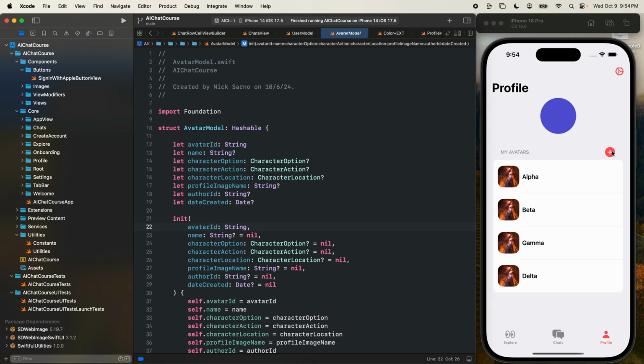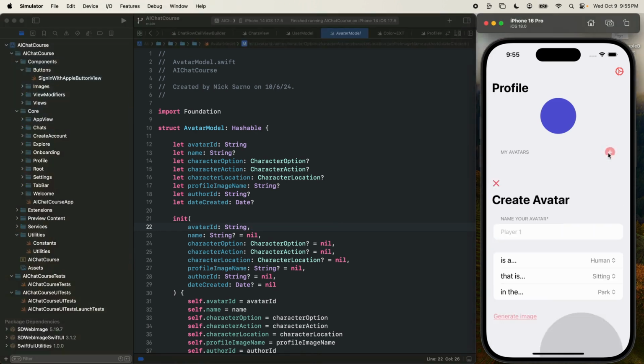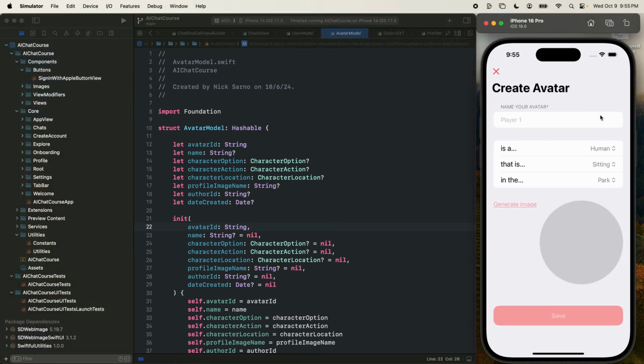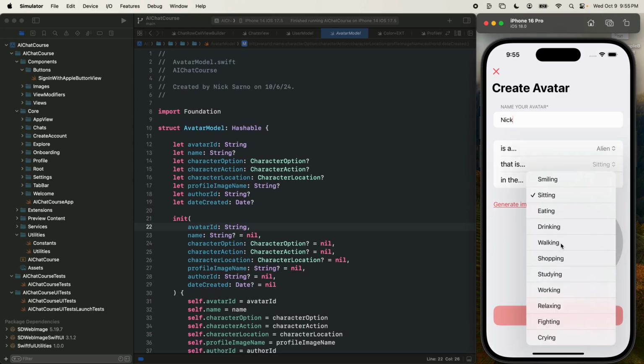So when we go to the profile screen here, we have this plus button that we already created. And when we click it, it's going to load up this screen for the user to create an avatar. It's a very simple screen, and you guys can tweak this on your own. But basically, the user is going to name their avatar. So maybe we'll name this avatar Nick. They're going to determine what type of avatar they want. So maybe an alien that is walking in the city.